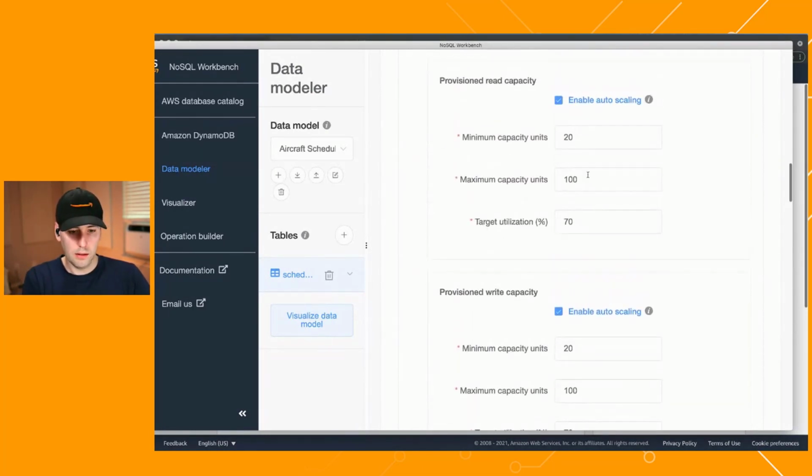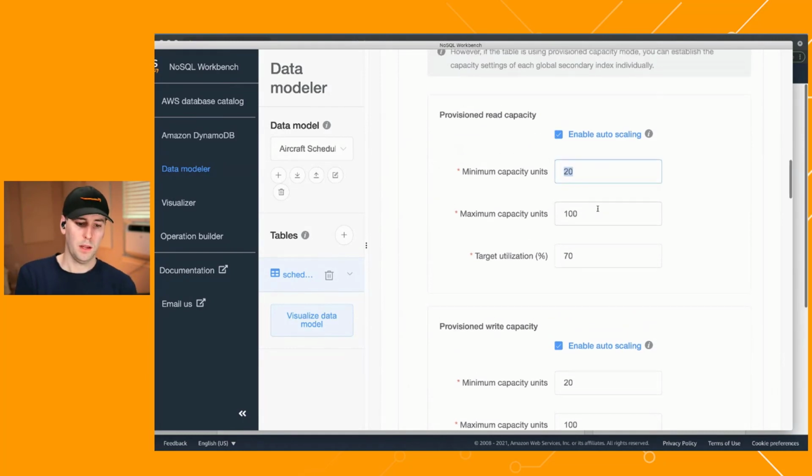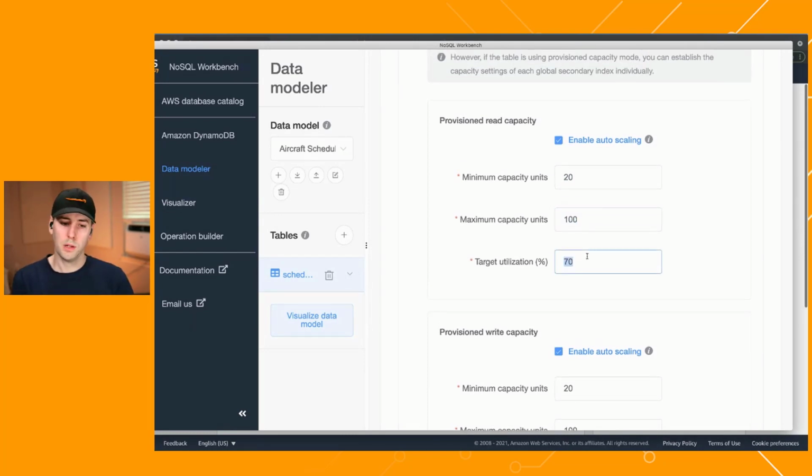So let's say we are going to say our minimum capacity for this table is 20. Our maximum capacity is 100 units, and then the utilization is 70%. Now, if you don't know what these three things are, this is for application auto-scaling.